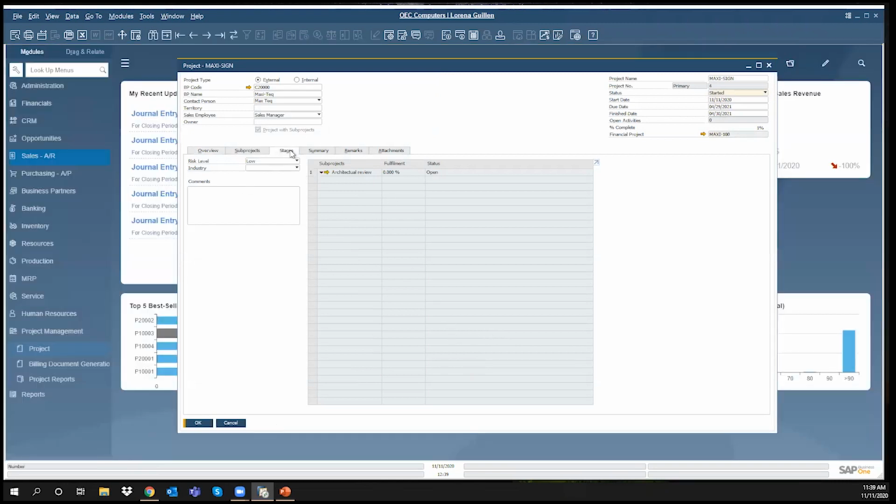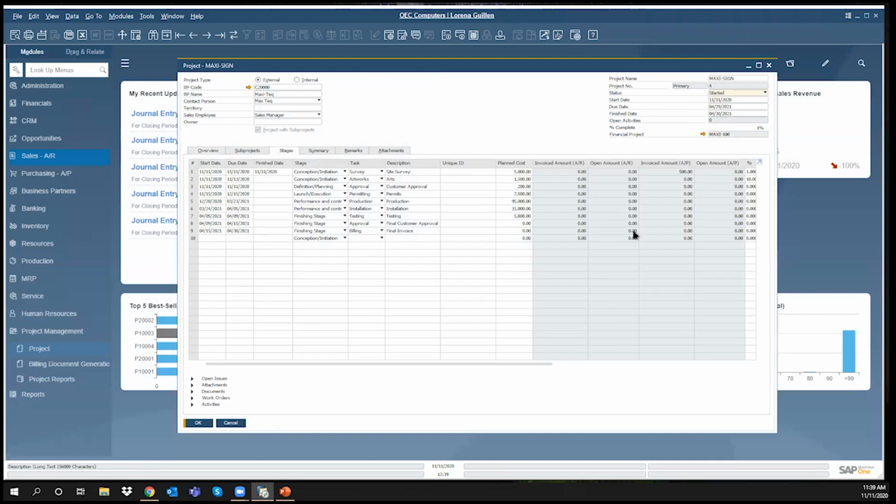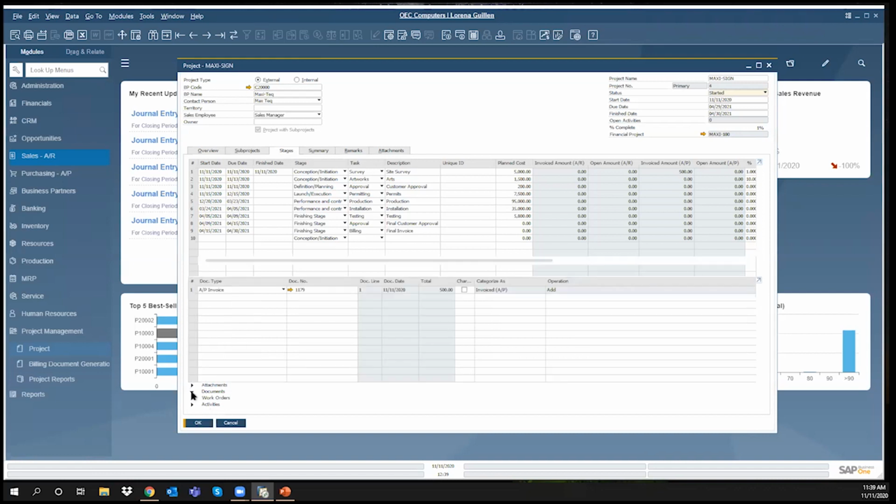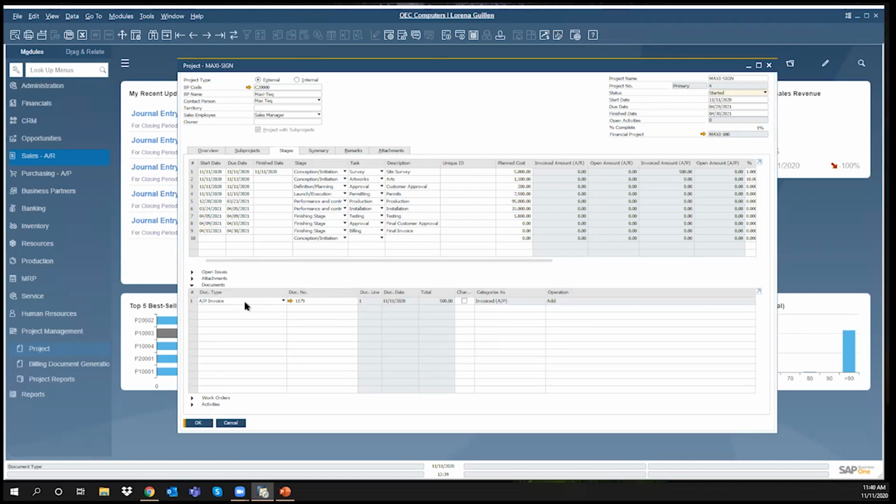Okay, so if we go to the stages now, we're going to see the $500 for just that one line that belongs to this project, now listed on the invoice AP amount. And if we look below here, you're going to see documents. You're going to see several, but now we have that AP invoice assigned to it.